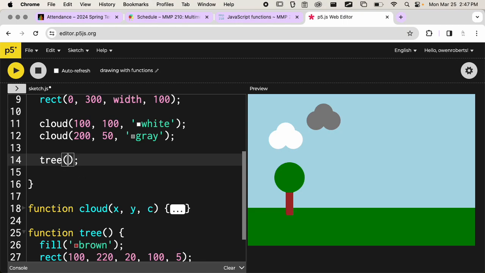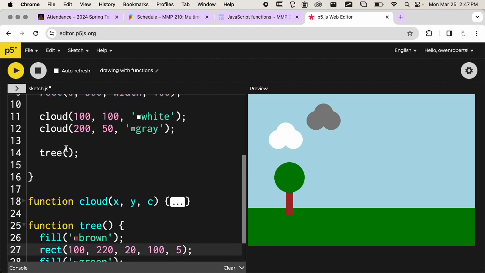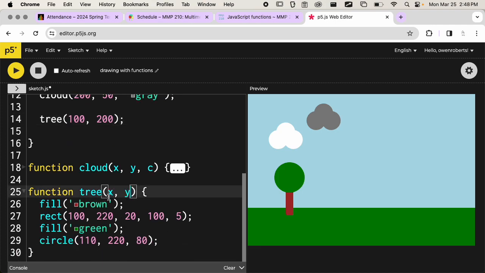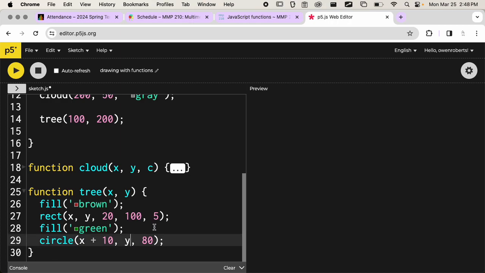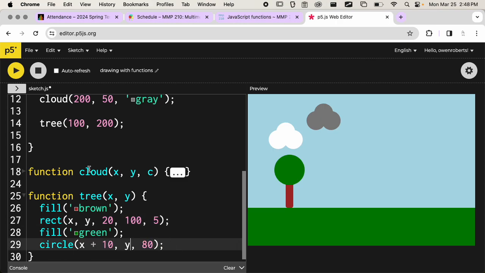So we'll start with X and Y. So the X is 100 and the Y is 220. So I'll put those in. And then I'll replace X and Y here. And I'll replace X for my rectangle and Y. And then for my circle, I'm going to have X plus 10 to center it. And the same Y. Oh wait, did we get the Y wrong? Oh, I put 200 instead of 220. Okay, so now I have a tree.